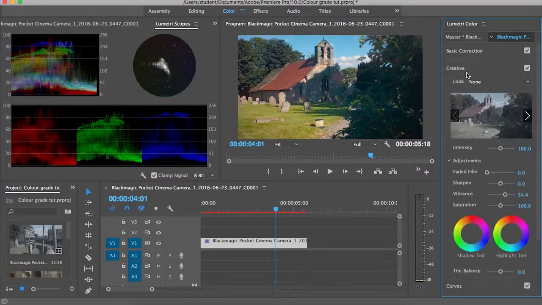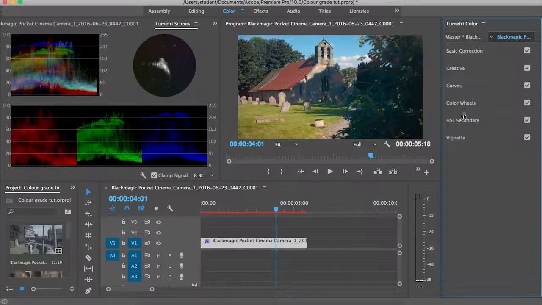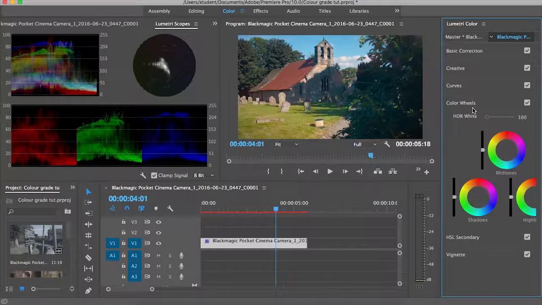Now if you want to start adding a stylistic look to yours, earlier on you saw when I went into the creative section, I changed my vibrance and my saturation. In basic colour correction, I changed how the whites and black spectrum worked and created a sort of Instagram look. If you go to colour wheels, this is where you can really start to harness your colour grading. So we've got shadows, highlights and midtones.